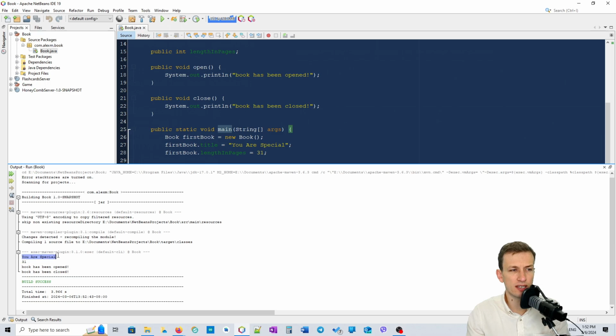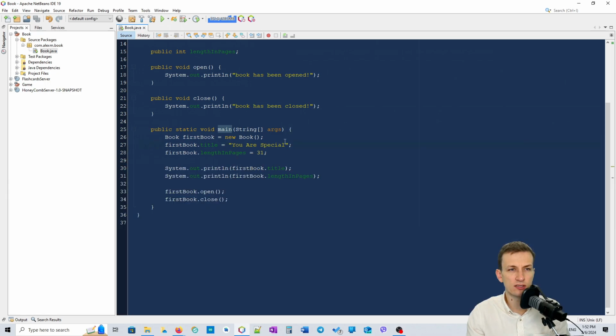We expected the title to be printed. We expected the book length to be printed. And of course, we called the open and we called the close functions. So opened, closed, everything was carried out successfully. Congratulations on creating your first Java object.